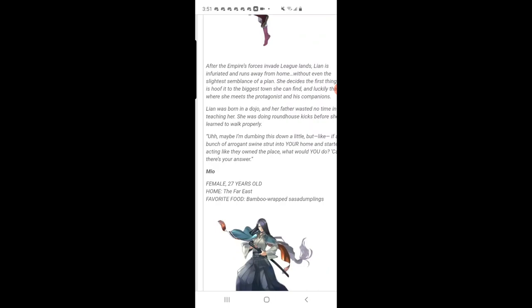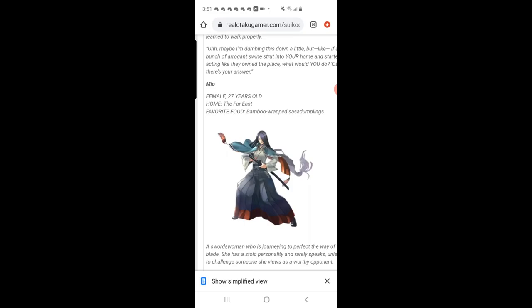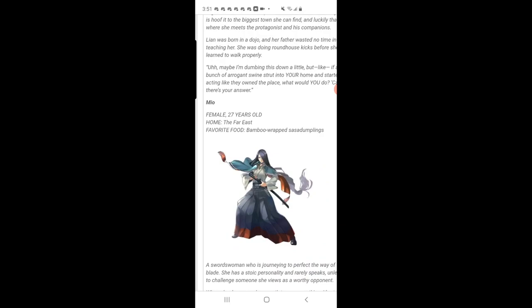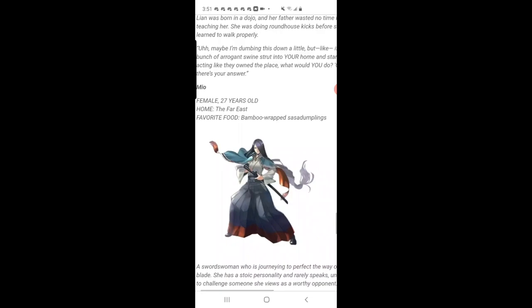And then we have the last character that was revealed, Mio, 27-year-old from the Far East, so she's Asian. Her favorite food is bamboo-wrapped sasa dumplings.